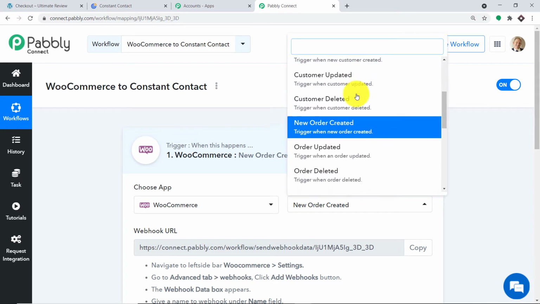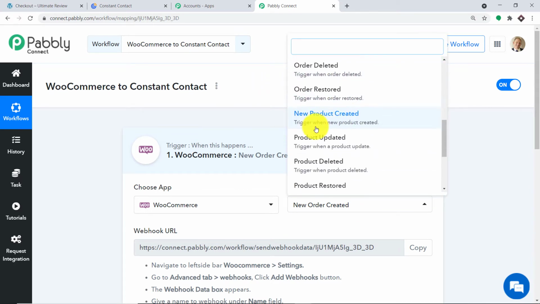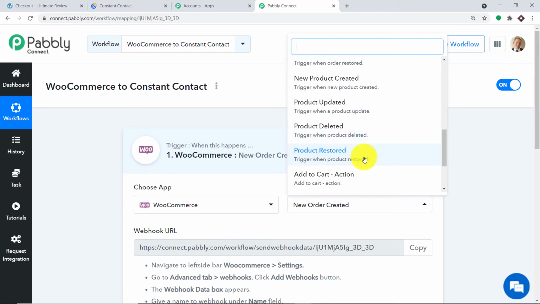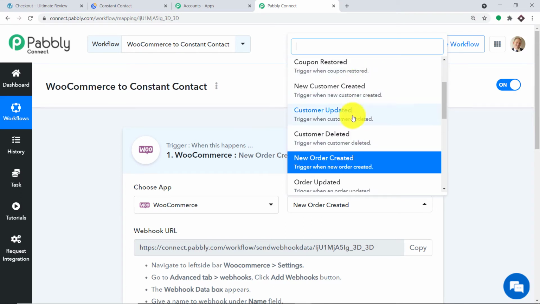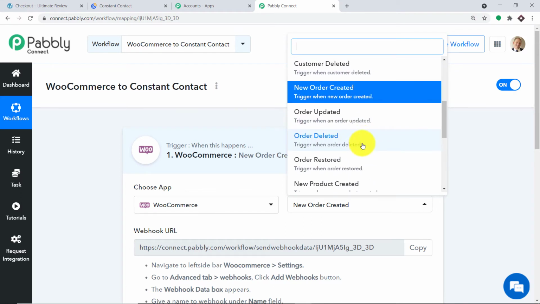Now, of course, there are many more trigger events like order deleted, order updated, new product created, product updated, product restored, and coupon restored. All of them are trigger events. In case you want more triggers of your choice, you can make a request to our team at admin@pabbly.com to custom build a trigger event for you. But at present, I just want to send the data when a new order is created in WooCommerce.